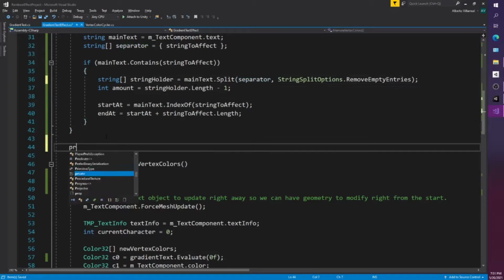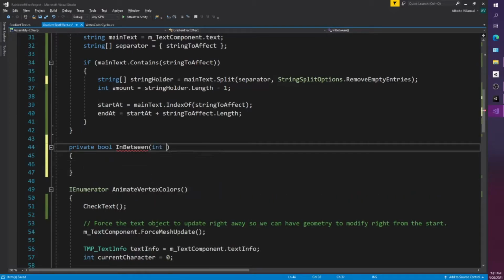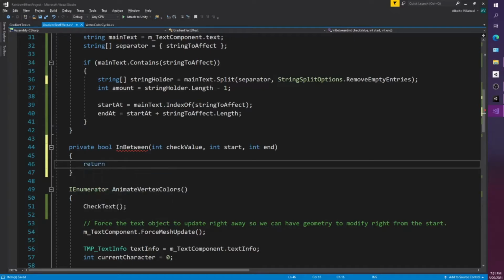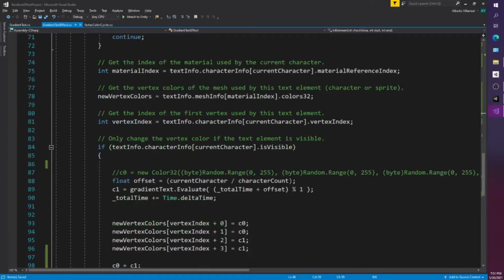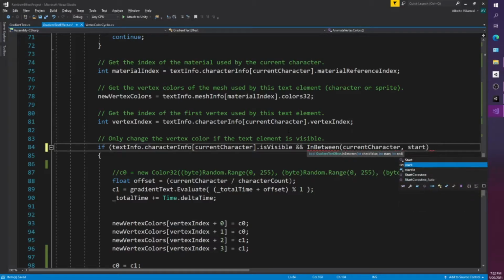So we're going to create a little helper for animate vertex colors. I'm going to call it private bool in between. And it's going to take in three ints: int check value, int start, and int end. And all we need to do is return if check value is inclusively in between those values. Now it's greater than or equal to start, and check value is also less than or equal to end. So if we go down to our code here, what we want to affect is when we change the color. We want to make sure that it's in between current character and our start at, end at.